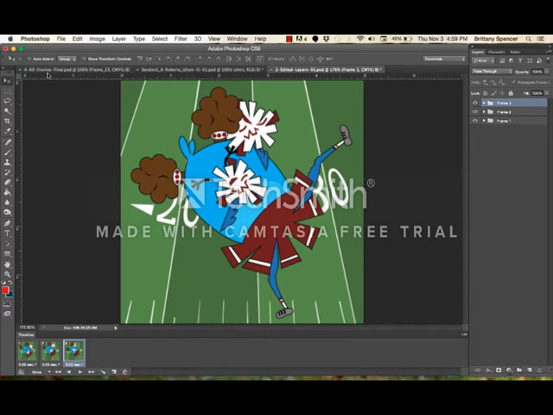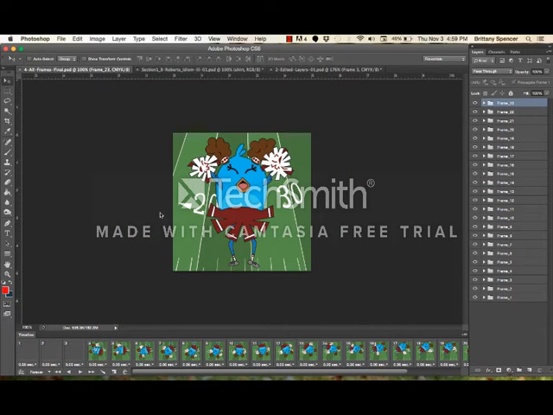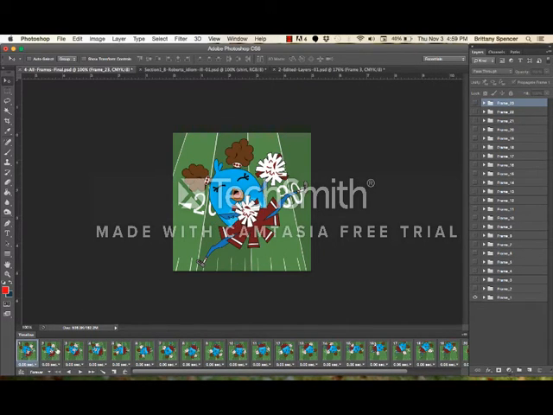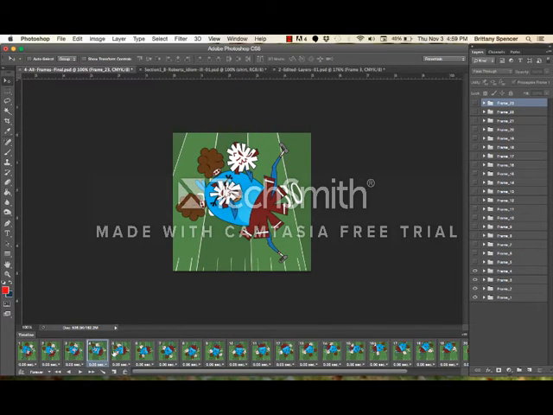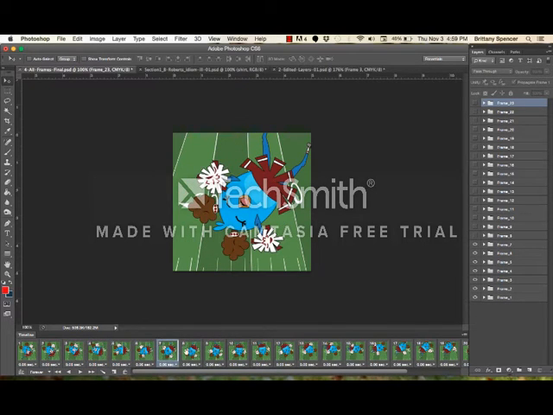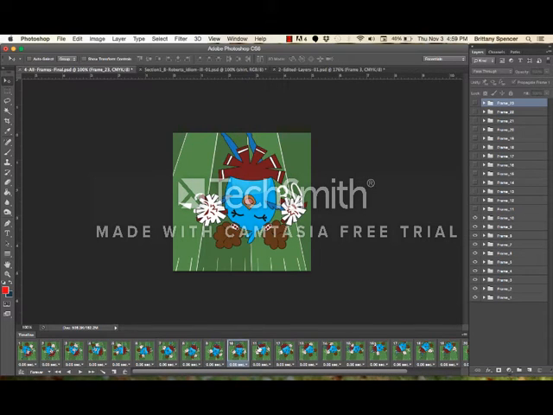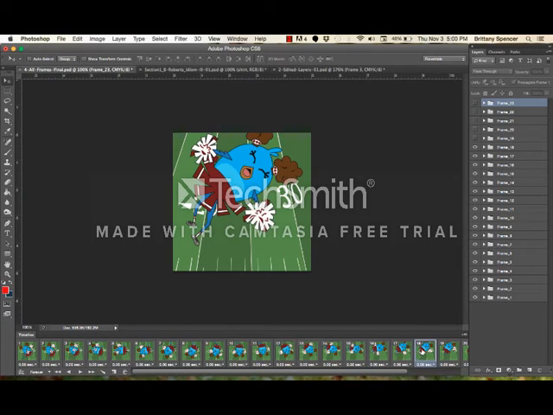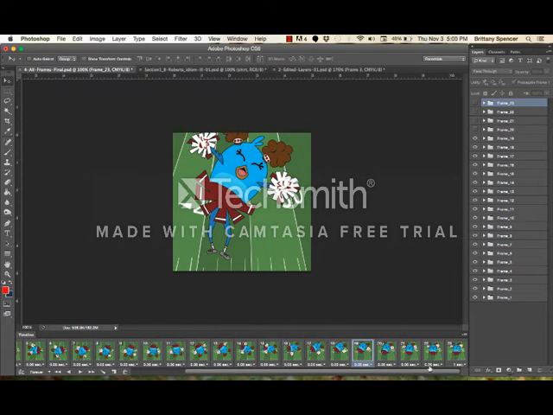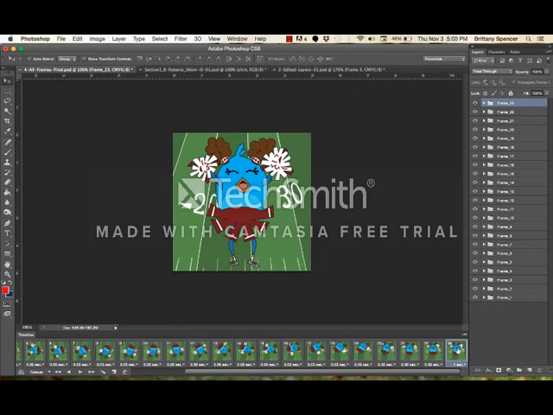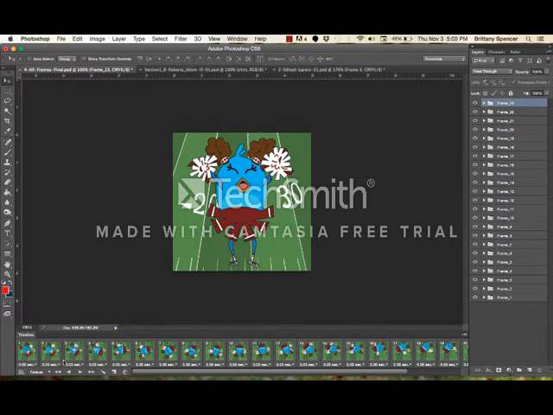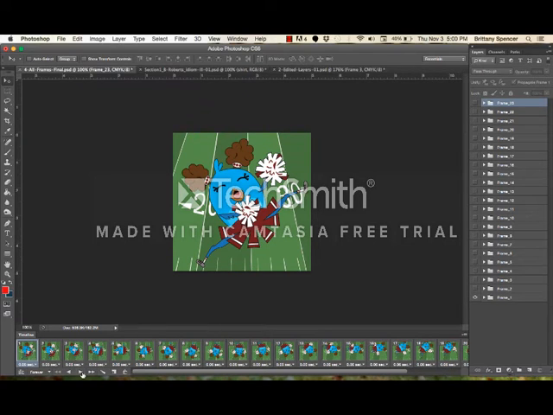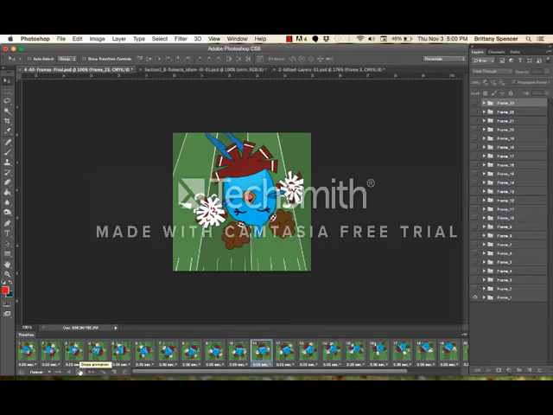I'm going to go to my completed file here, where I ended up with 23 frames. Okay, so if I click through each of these, you can see little by little how I created her. Okay, and I can even go back to the beginning and hit this play button right here, and it will play in Photoshop.